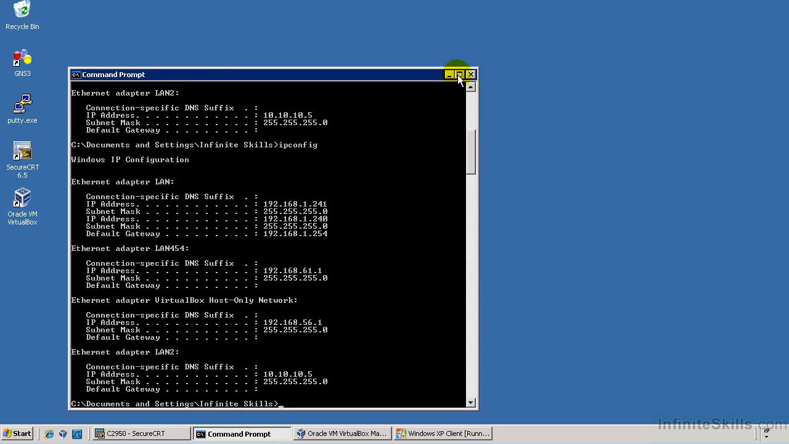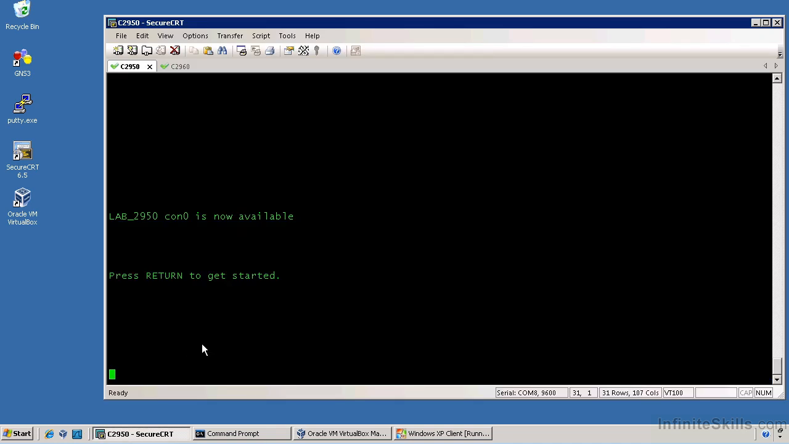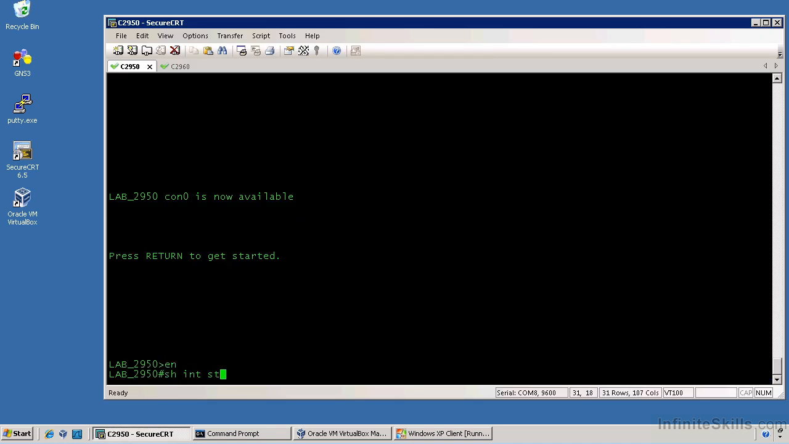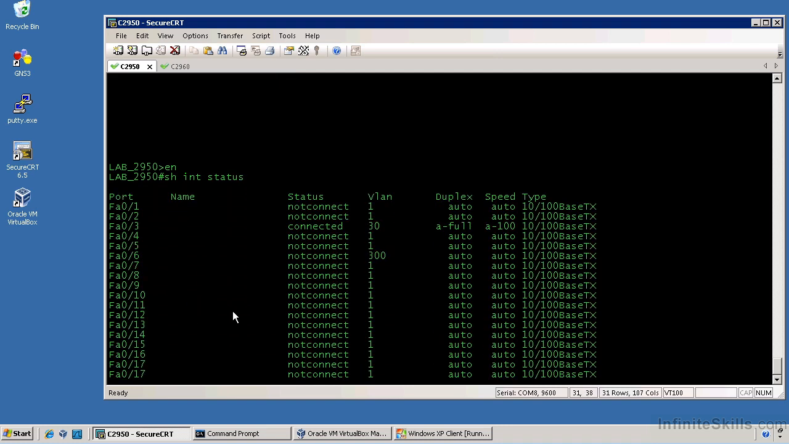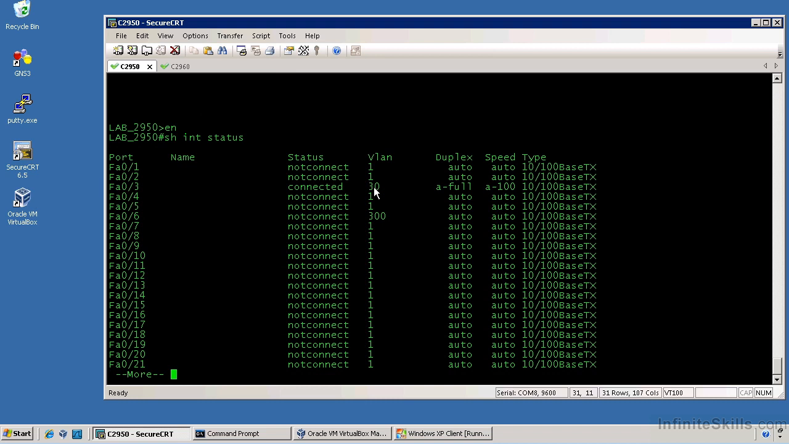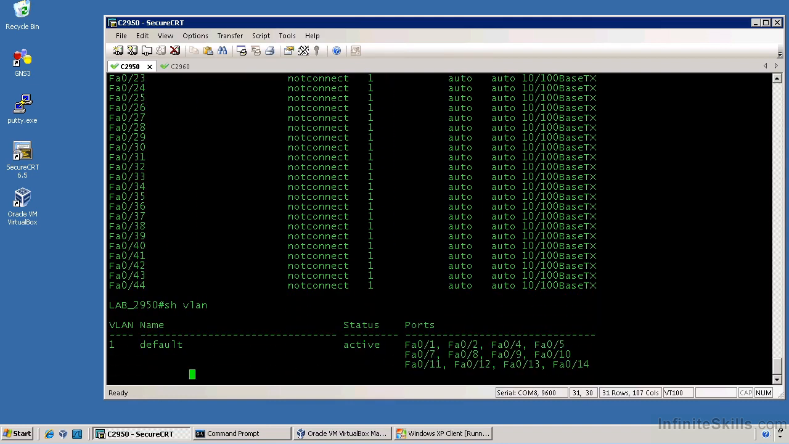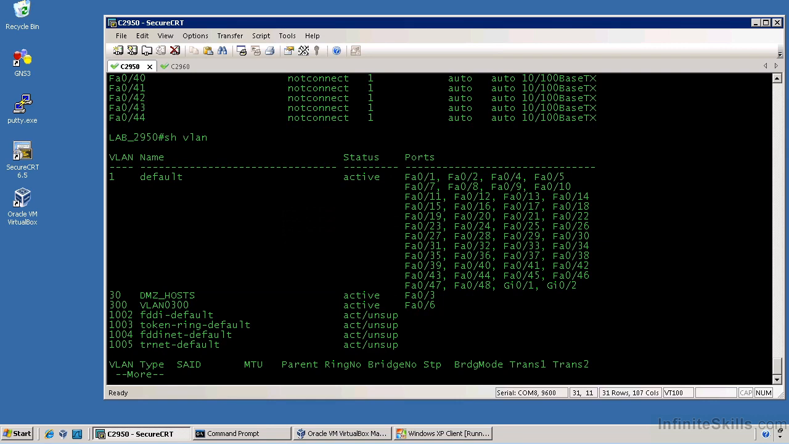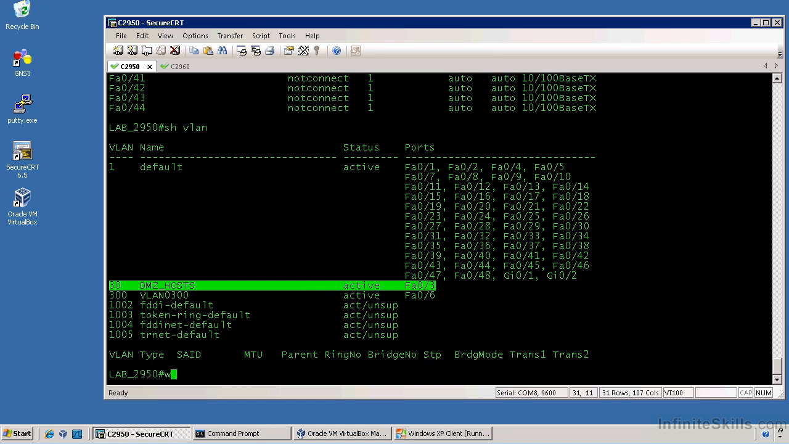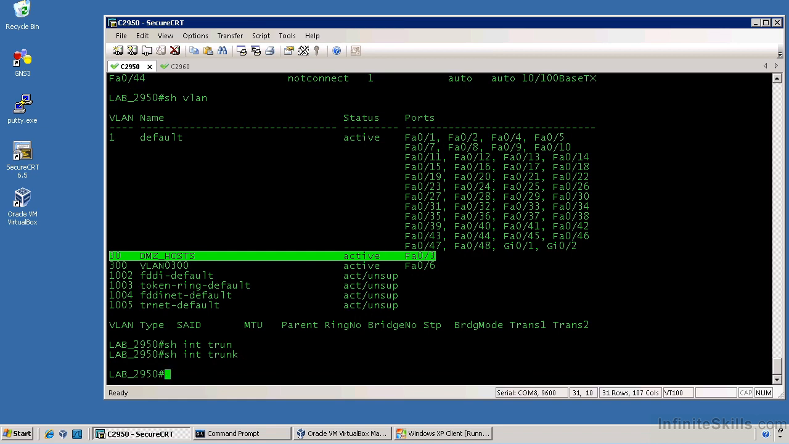So we'll minimize all this, go back to our 2950, and as you'll recall, if we do show interface status on this guy, we see that Fast Ethernet 0/3 is connected to one of my network interfaces. I can't remember exactly which, but I know they're both connected on Fast Ethernet 0/3 on both of my switches. It is currently in VLAN 30, and it's up and running. If we do show vlan, and we're doing all of this just as verification that it's working the way we expect, we see VLAN 30 DMZ host is active on Fast Ethernet 0/3, and if we do show interface trunk, we see that we have no trunk interfaces between the two switches.